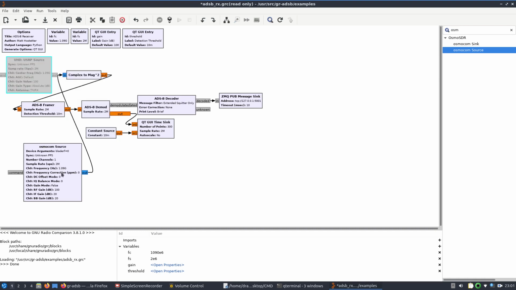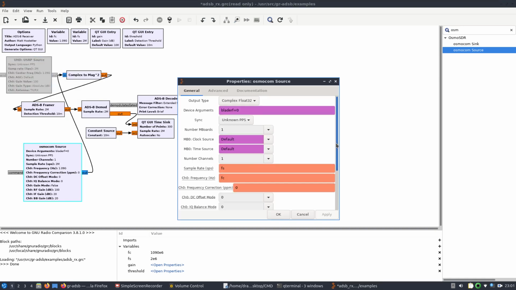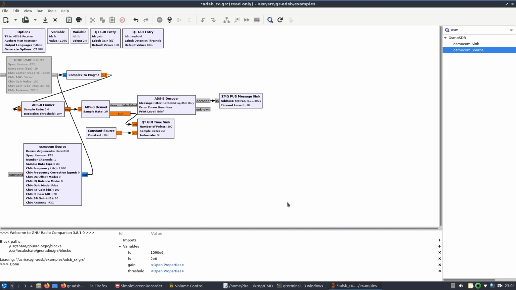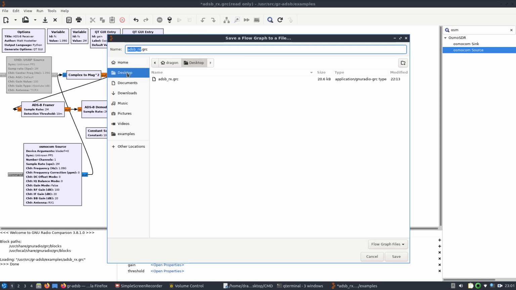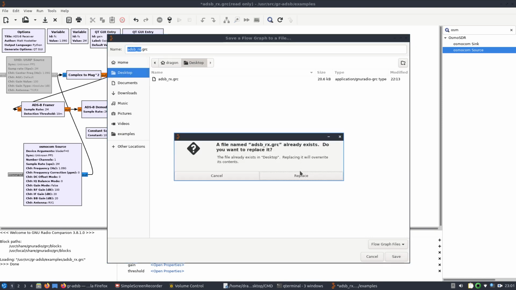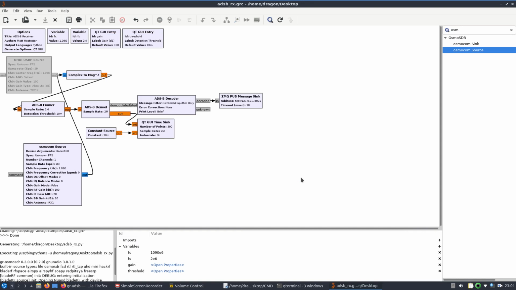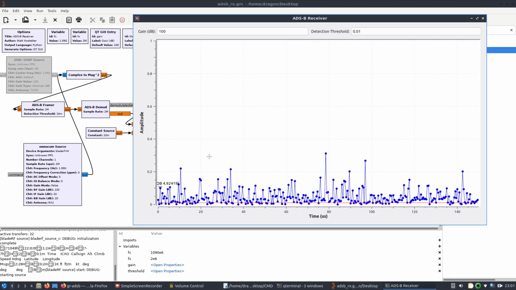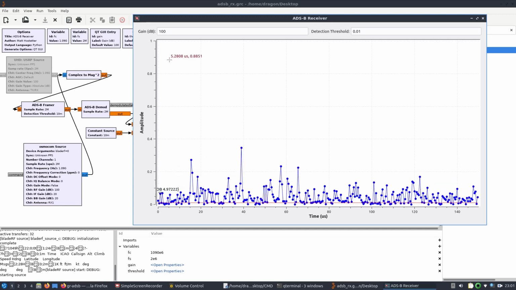We'll disable this, and one more thing now that I think about it, we'll do antenna. So I'm going to use RX1 on the bladeRF, hit apply, okay. And it's going to ask to save this. I'll save it right to my desktop. I'll overwrite the old one. And let's see, we should hopefully get some results here.